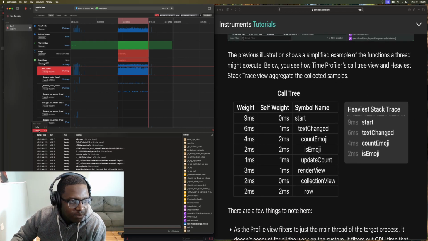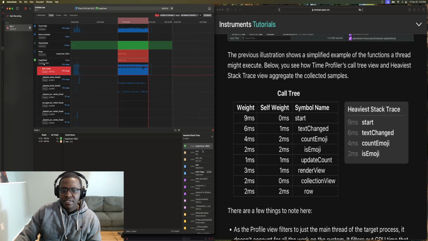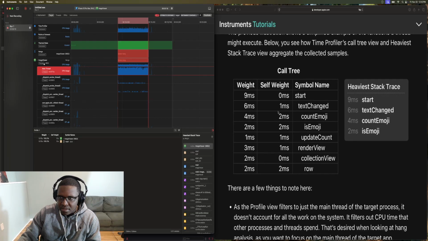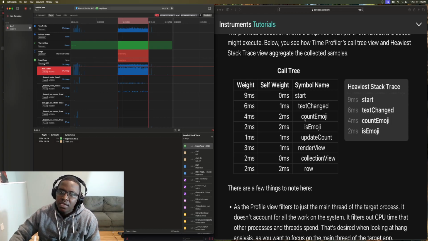Let's switch back to our profile there. Below you see how Time Profiler's call tree view and heaviest stack trace, which is over here, aggregate the collected samples. These are not the same, but it's pretty much the same information. Heaviest stack trace will highlight the next heaviest function that took the most time and just keep catching those, and then the call tree pretty much shows the entire procedure.